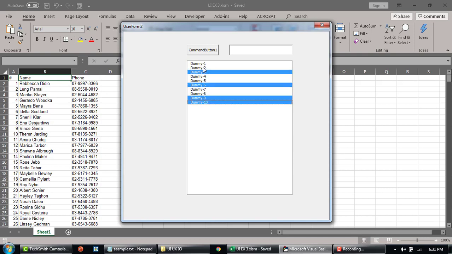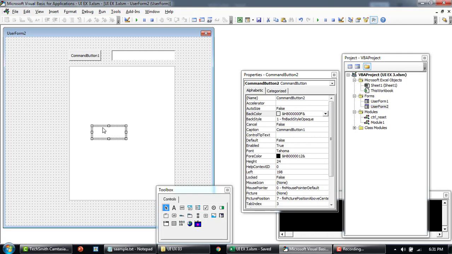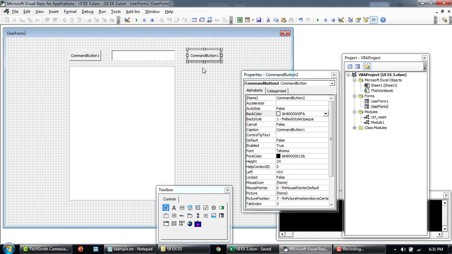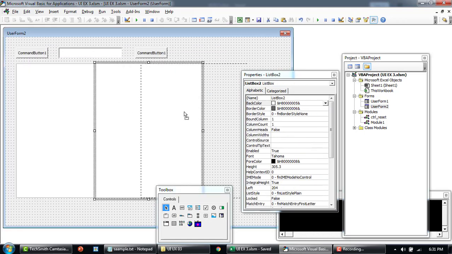Let's say that you want to return all these selected items. Let me quickly show you that as well. I'm just going to add another button. Let me just leave this here for now. I'm just going to replicate this list box.